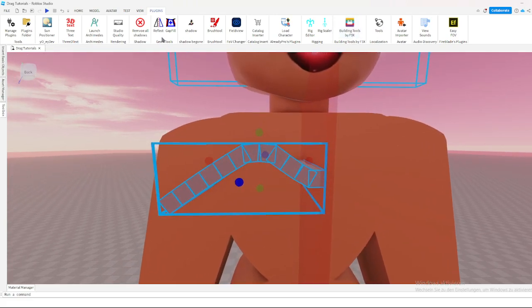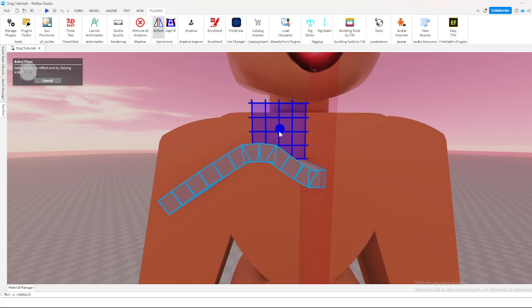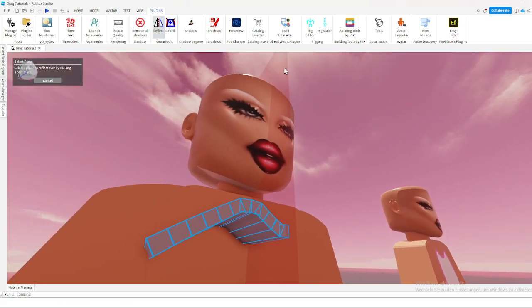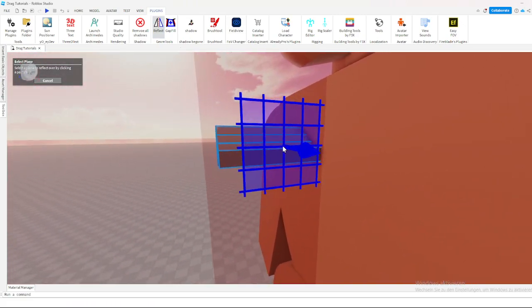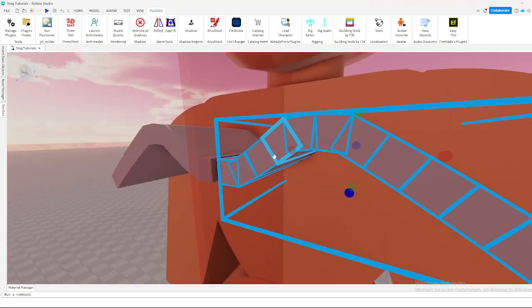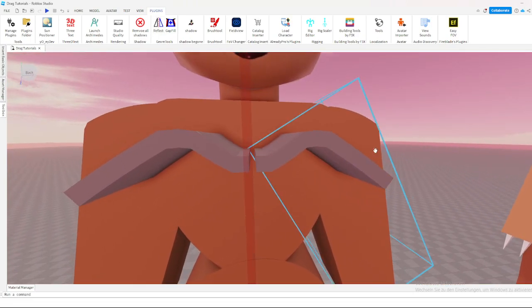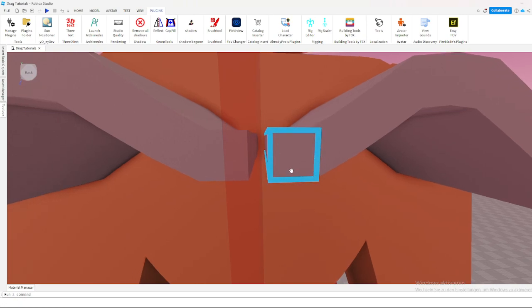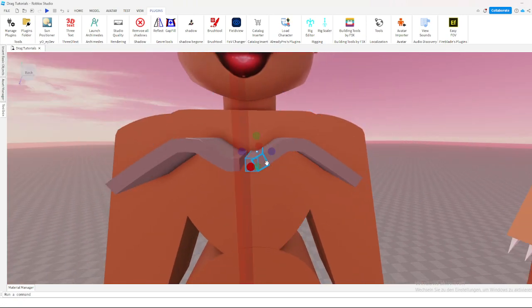So now what you're gonna do is click on the reflect button, and now we have the red line. We're gonna go to the other side, click on it, and then we have it duplicated. As you can see, it doesn't go through it, so we're gonna have to select everything again.